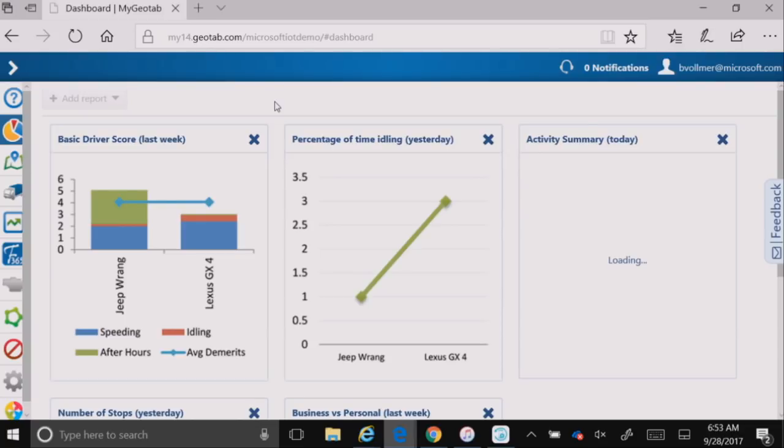So you can see, for example, the Jeep Wrangler spent a lot of time driving the past week after business hours, okay? And my sister-in-law's Lexus, you can see that it spends a lot of time speeding.